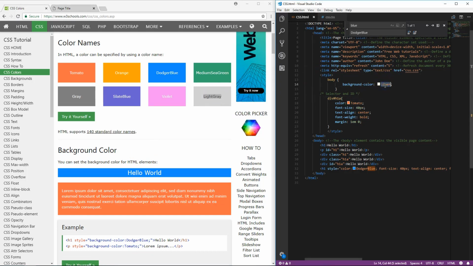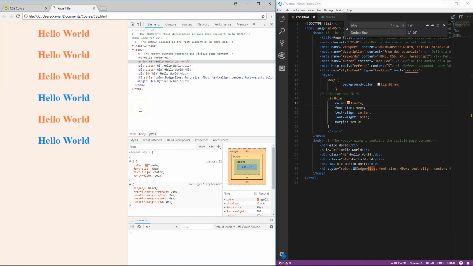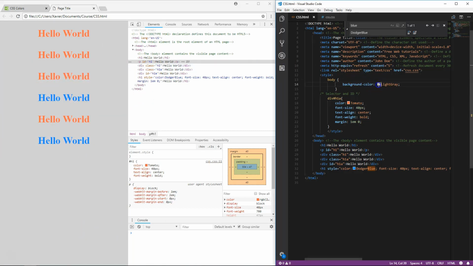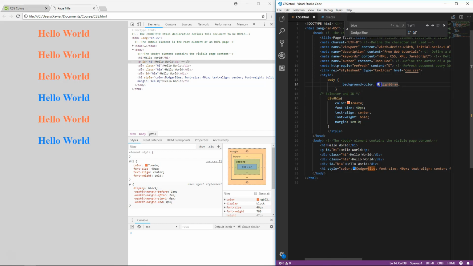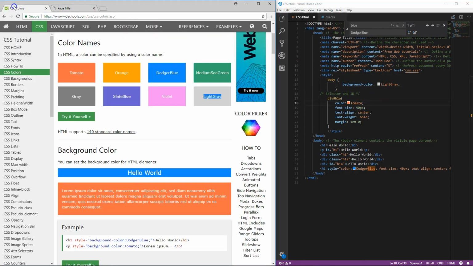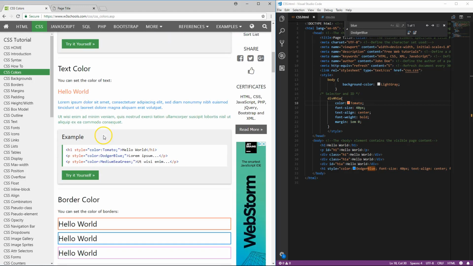So if we want to change this linen to a light gray, you'll do that right there. And inside of here, you can also see the color a lot better. So that's basically how that works.